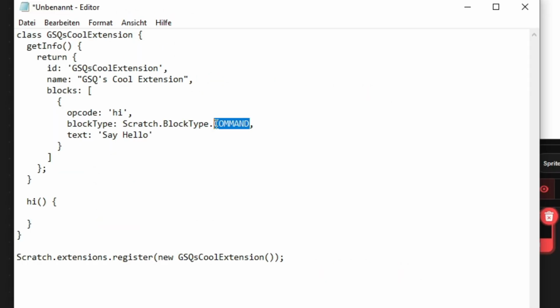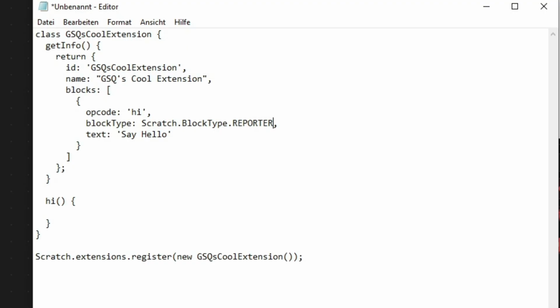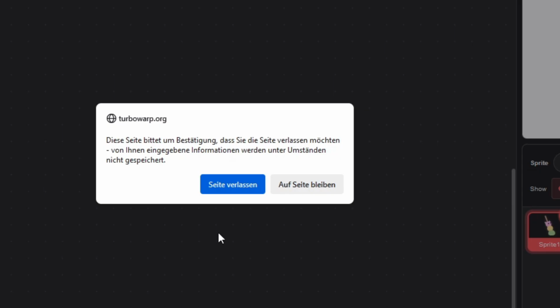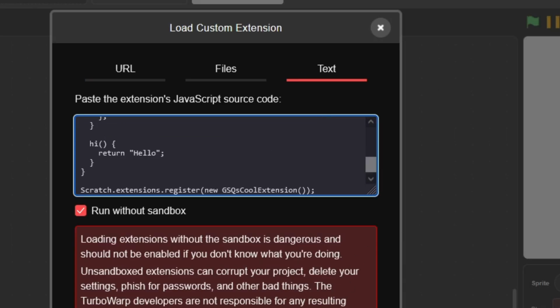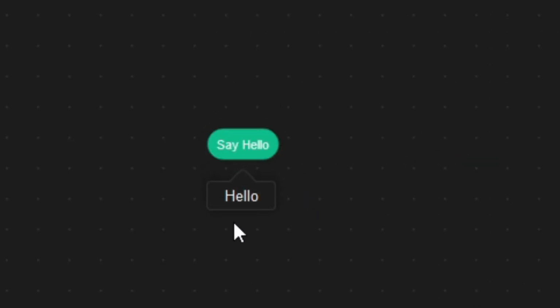So instead of making it a command, let's make it a reporter, which is, you can see over here, a round block that reports a string or number. Yeah, pretty easy, simple. Now we have a reporter. Let's keep the text here, say hello. And then, very difficult, we say return. Now, the most difficult part, we put a semicolon at the end again, and we type hello. And now, can you guess what happens when I load this? Oh, and what happens if I click on this? What will it say? It says hello.